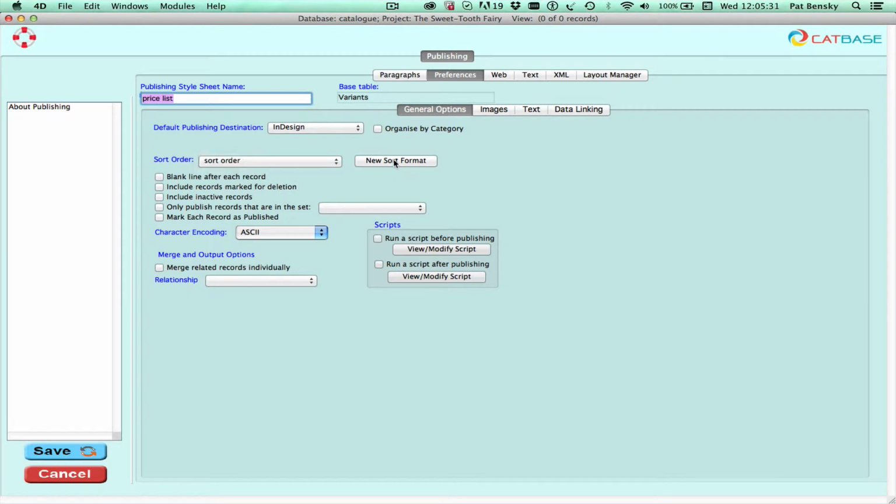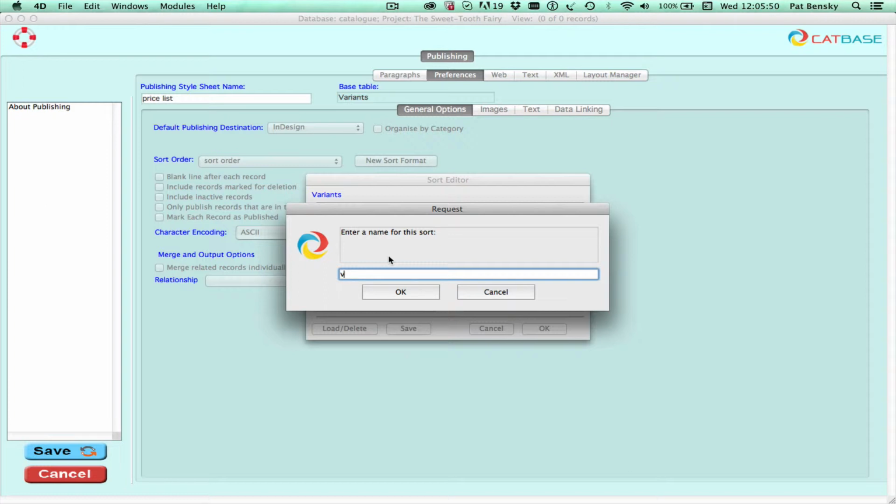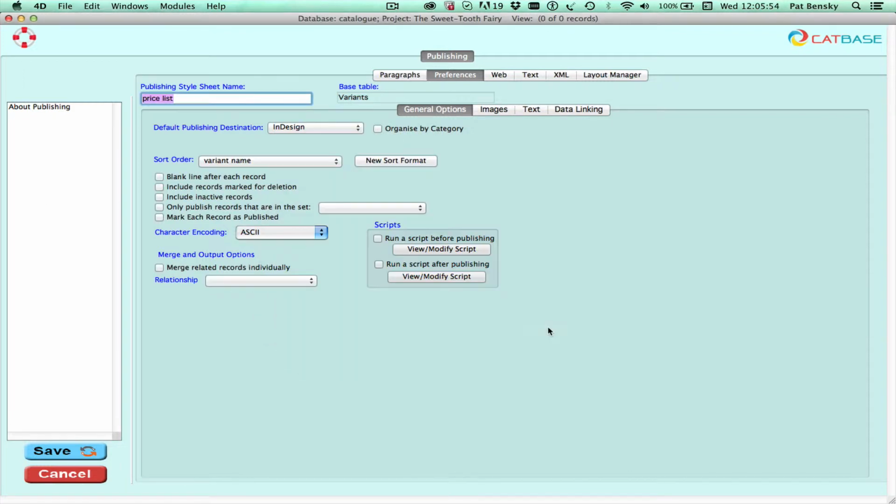So I'm going to create a new sort order, and let's choose part number. Okay, we don't have part number, but we do have something like, maybe it's variant name. Okay, there we go. So let's sort them by variant name. Let's save that sort, call it variant name. Right, so they're going to be sorted alphabetically by the variant name.